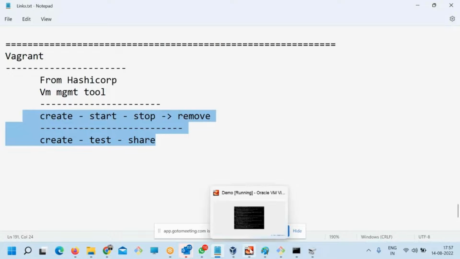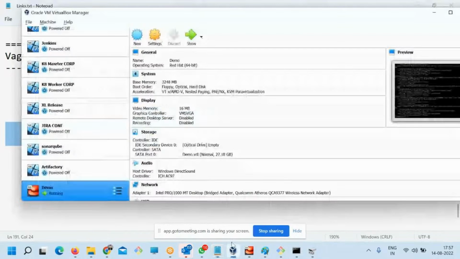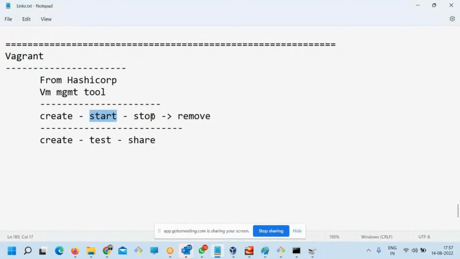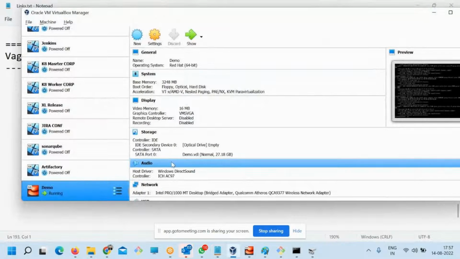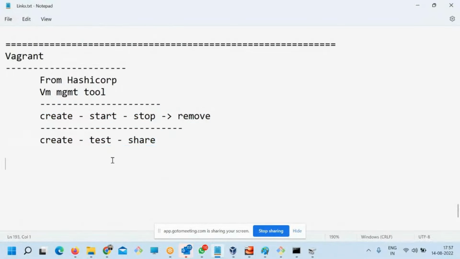Now you'll say, Rajesh, what's the big deal? Using VMware or VirtualBox also, you can create a VM, start the VM, stop the VM and all. Basically it's speed. This is the beauty of it. You get speed: speed of creating, speed of starting, speed of managing. How, I will tell you. Here we don't call it a VM, we call it a box. Will you remember that? In Vagrant we call it a box.